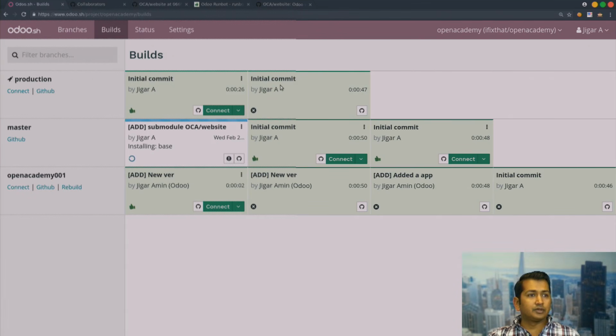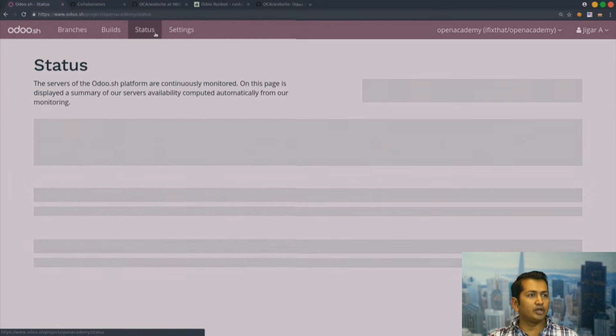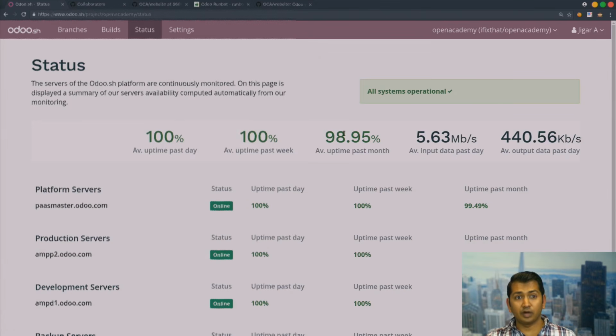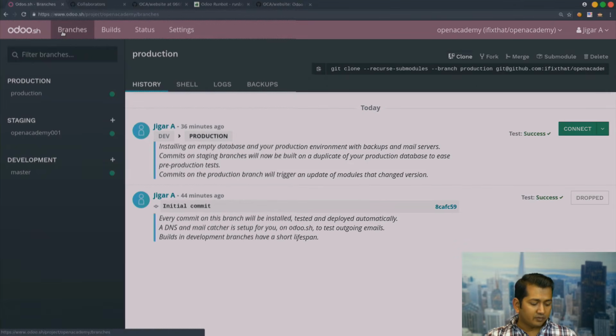So this is about how project managers, testers, and developers will use the system. Then there's the part of system admin. When it comes to system admin, you can monitor your infrastructure by going into the status tab. Status tab has infrastructure detail. You can monitor your infrastructure down here, like what is my uptime, what is my internet speed, and so on and so forth. That's the infrastructure part of it.